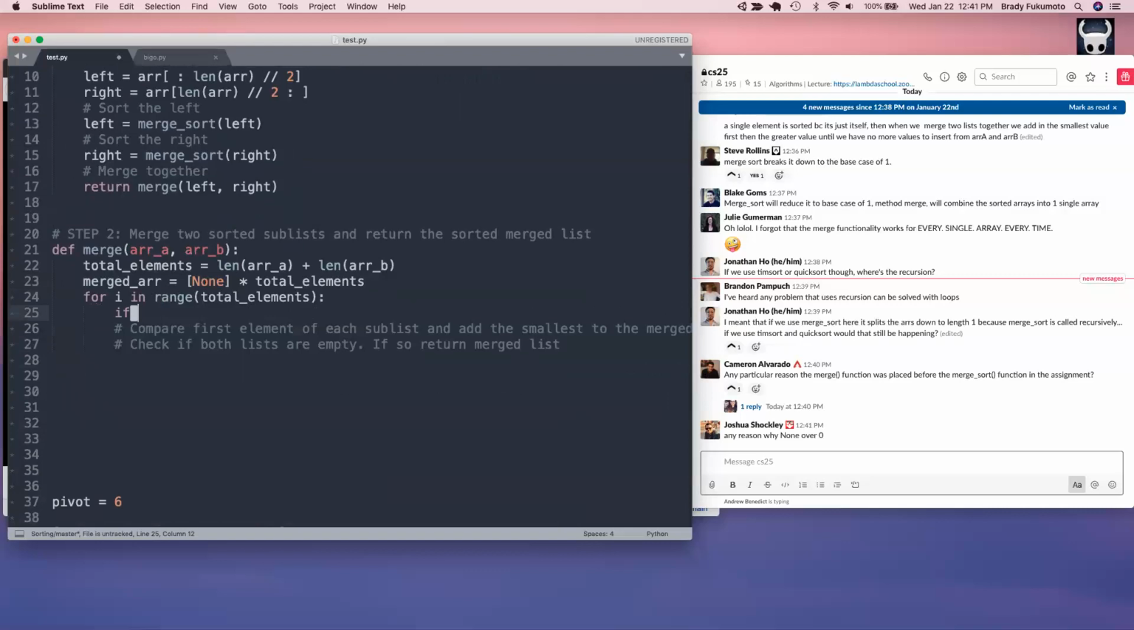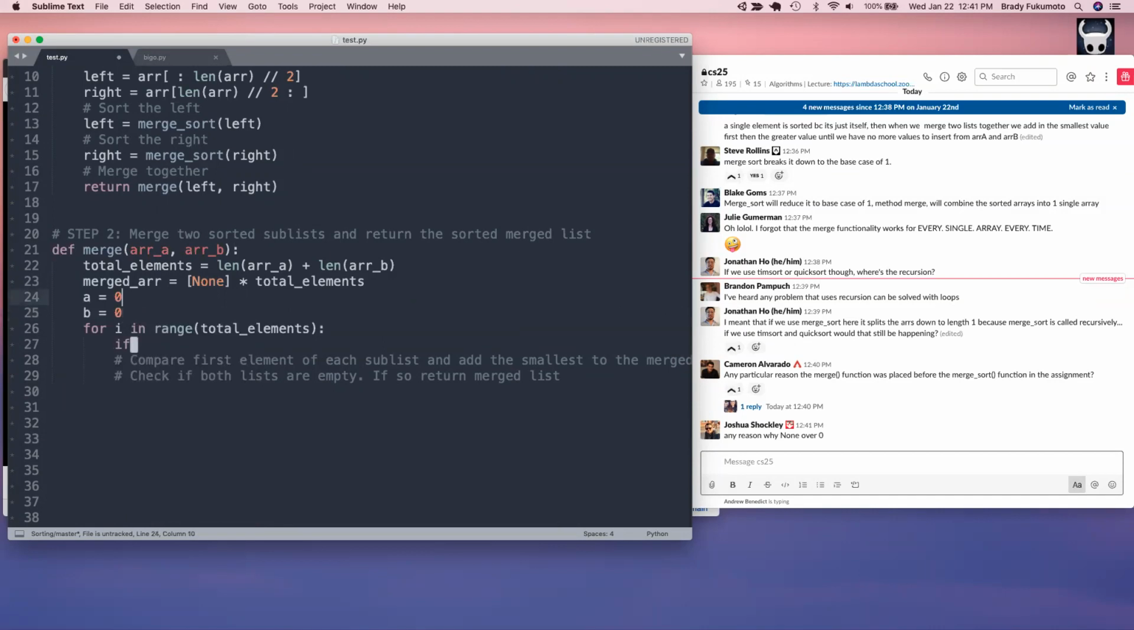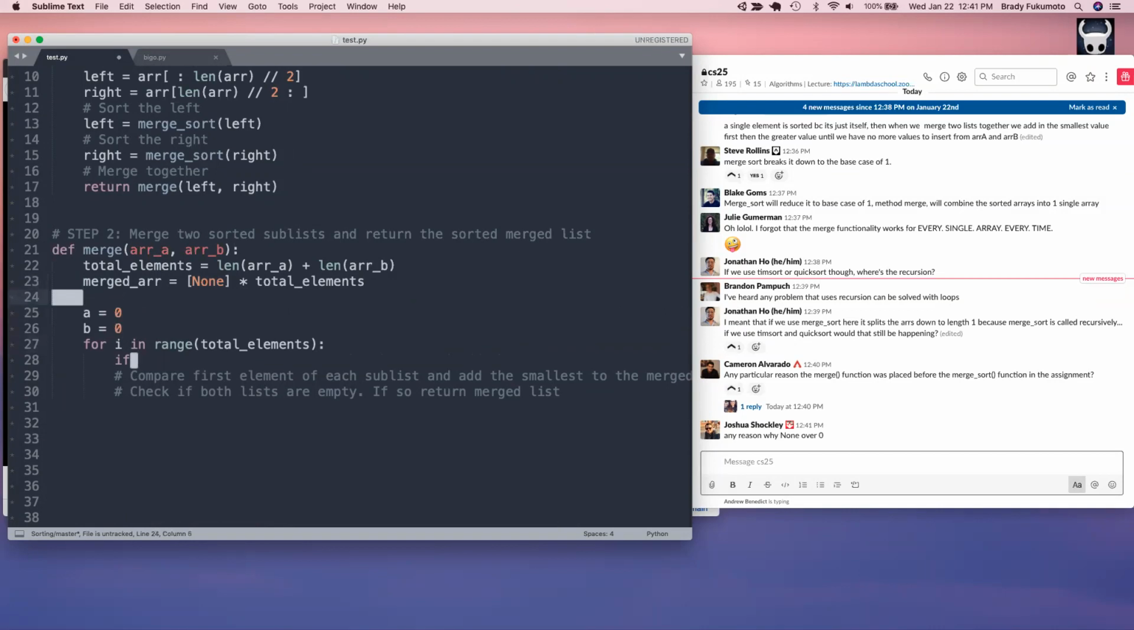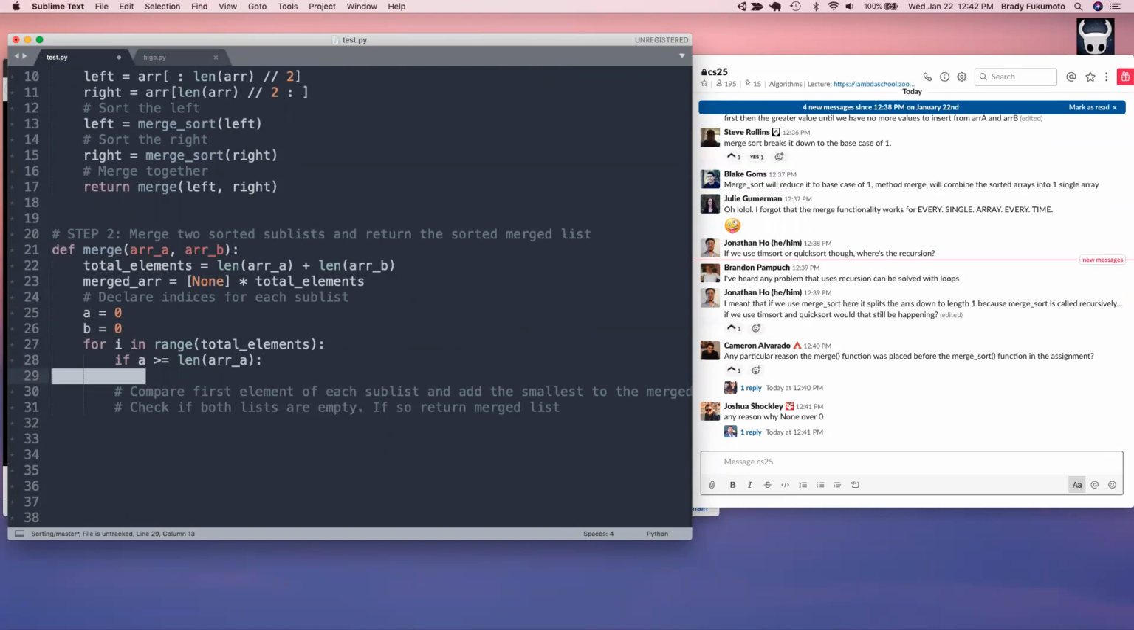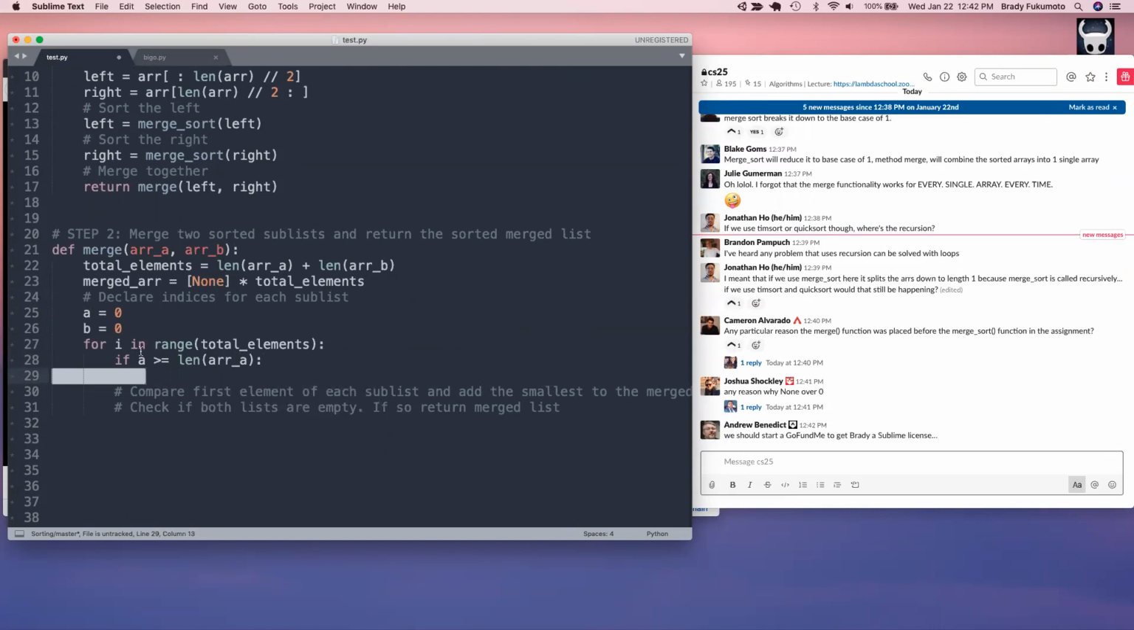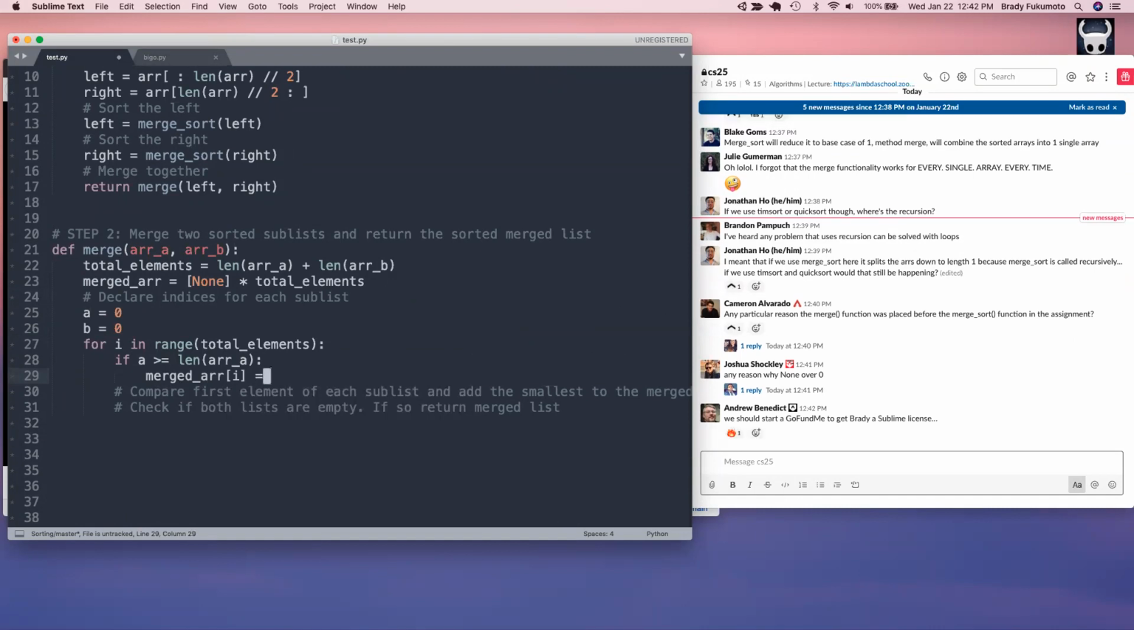So we can say if, okay, A equals 0, B equals 0. These are counters to just mark where we are in each list. Declare indices for each sublist. If A is greater than or equal to len of array A, then this means that array A is merged. So we can say merged array of i equals array B of B.